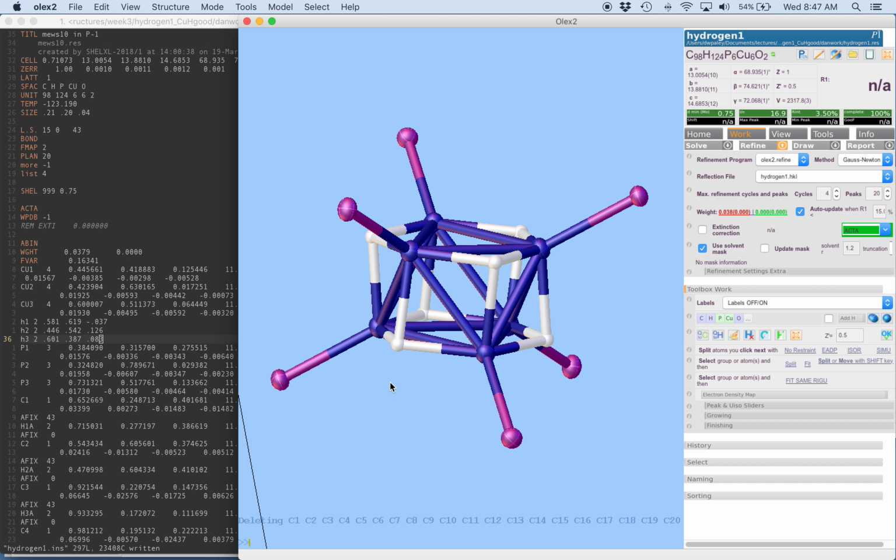Okay, so these bonds are all consistent within 0.06 angstrom or so. And that's just about the best accuracy that you're going to expect to see on hydrogen atoms in general. One other thing to check is the isotropic ADPs on these atoms.